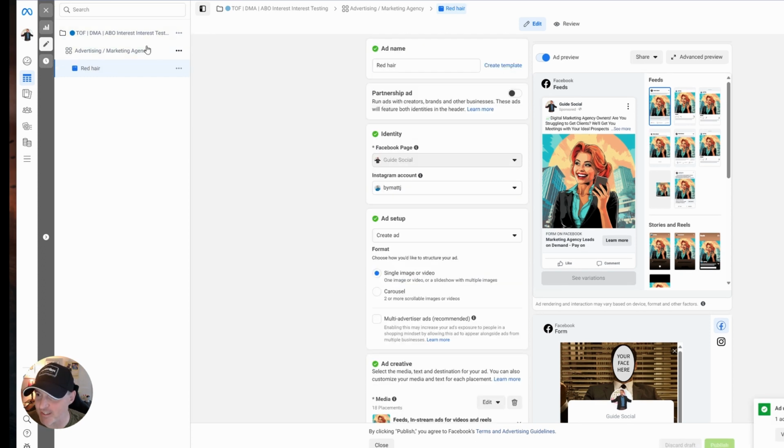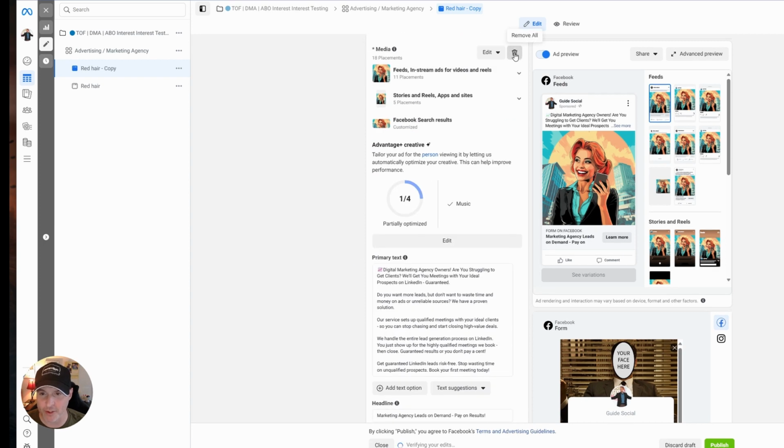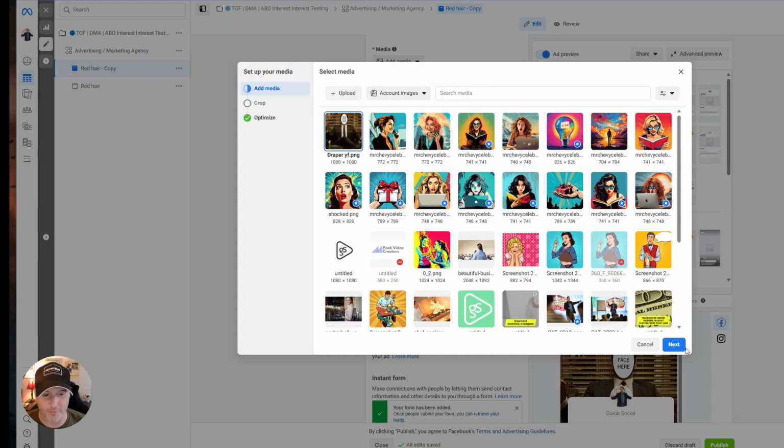So now in testing, what I'm going to do is, since I've got these set up and I did label red hair so I know exactly what the ad is, I need to go and create 2 versions of this ad. I don't go and create the ad again from scratch. I just quickly duplicate, and I'm going to keep the same copy, right? And then we're going to go and we'll put in my Don Draper image that I made.